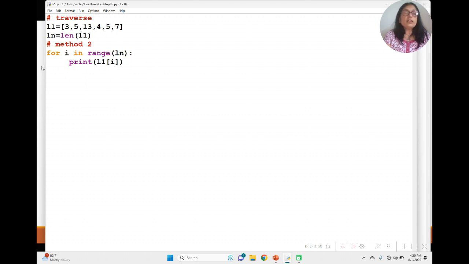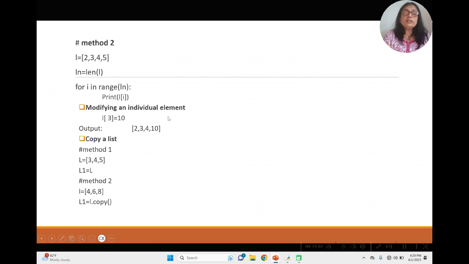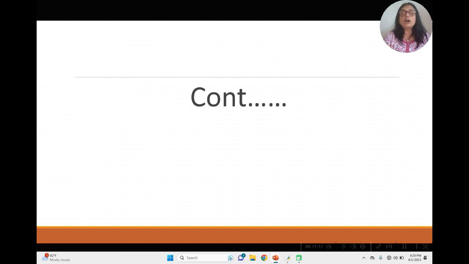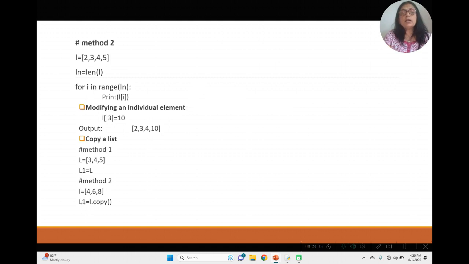Okay, now back to the slide, that is modifying an individual element. Modifying means this: since I told you list is mutable, you can change the value of any individual element. So if you give L[3], and look at your list is 2, 3, 4, 5, so 3 means the fourth element. So 5 will change to 10. That's the way we can modify the individual element.